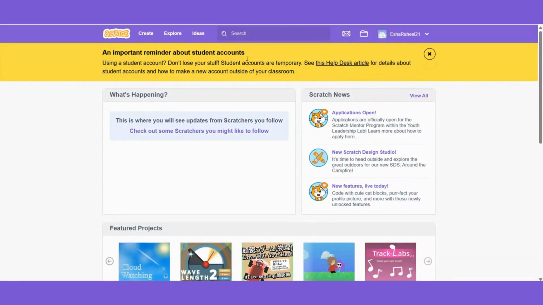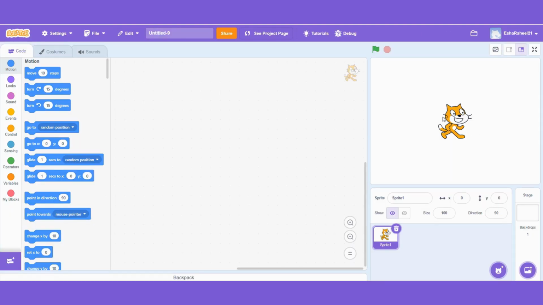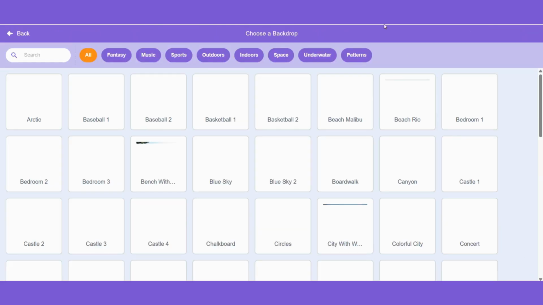We're gonna make a project in Scratch Cat. I'm already signed in; you have to sign in. We're gonna press create. We're gonna make this Scratch Cat move around, drawing pictures behind. First, let's choose a little background.